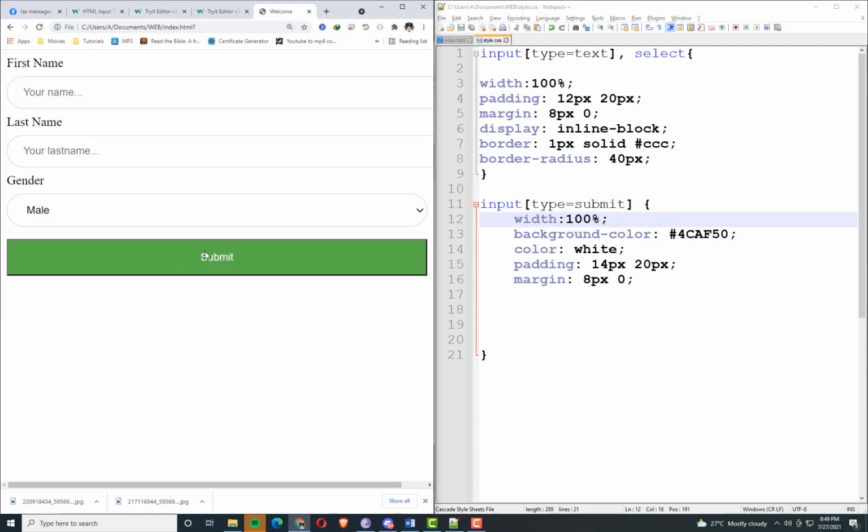Okay, let's see. So it works. Right. Now we have the width 100%. Background color is, this one is color green. Actually, I just got this from the web. I didn't memorize everything. I don't want to memorize all the codes or the hex numbers. I don't need to, so I just have to search for it. And the W3Schools also helps me.